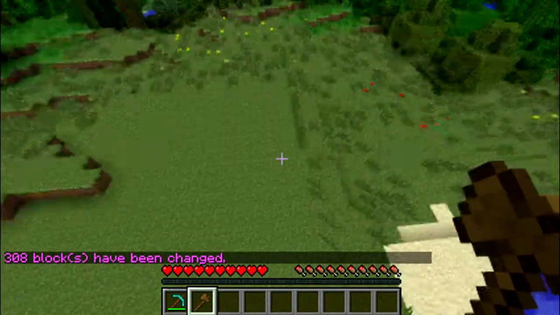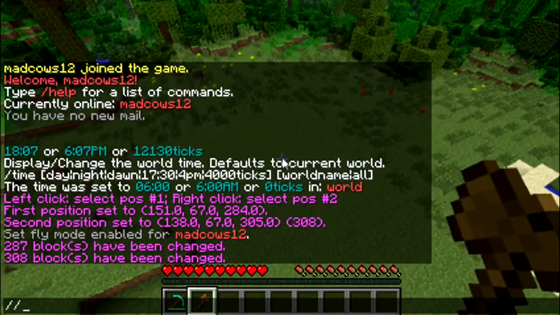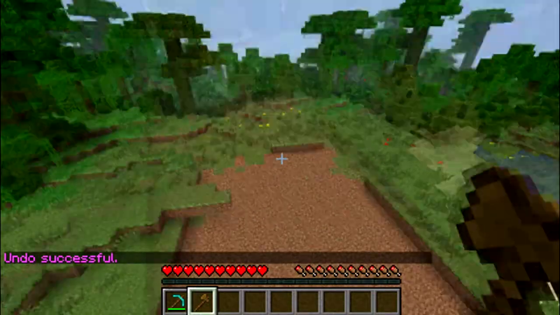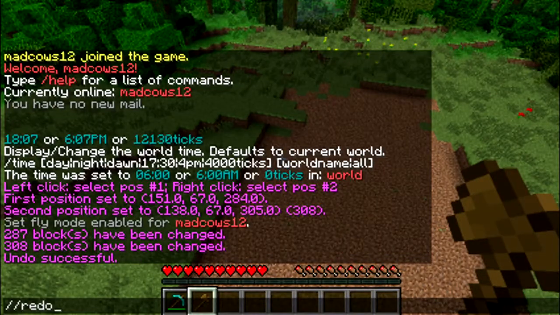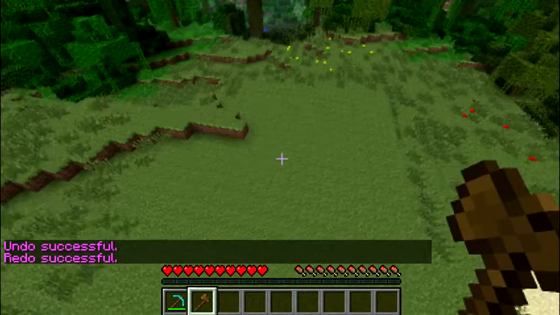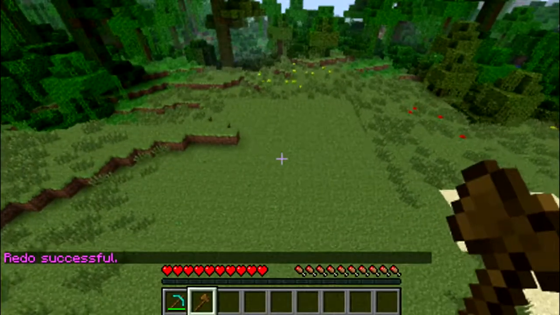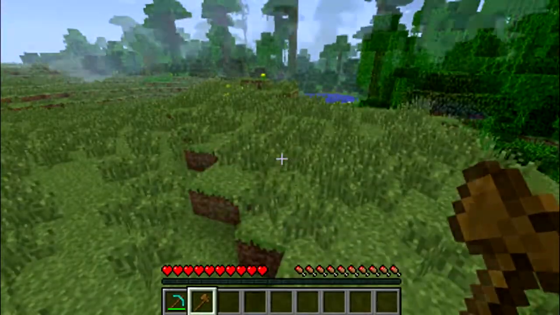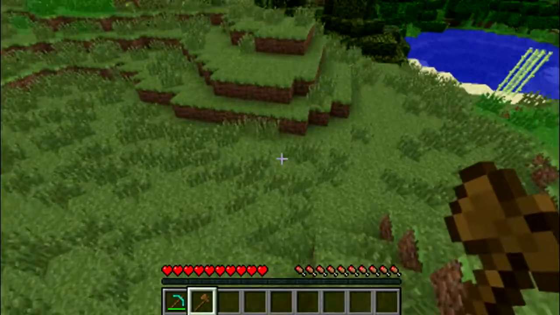If you want a faster way of doing that, instead of having to type in an actual command, you could just type in 2 slashes and undo, which will undo what you did in the last command, or redo to have it happen again if you backfired. So that's the set command, the undo and redo, and I'll show you a couple more.